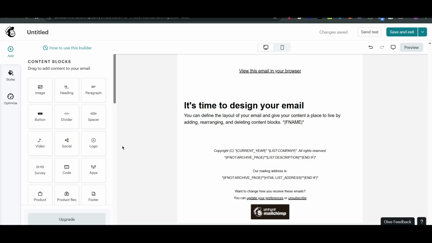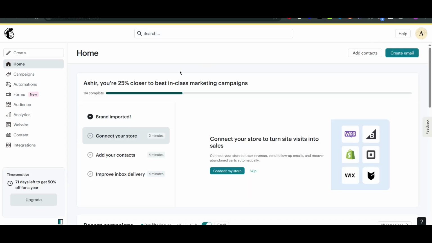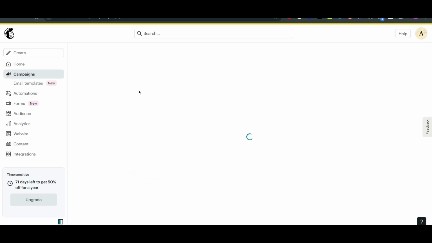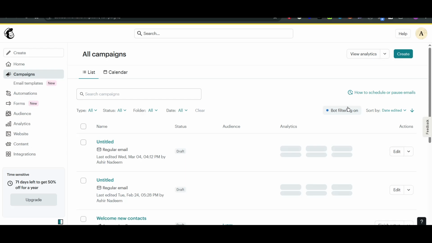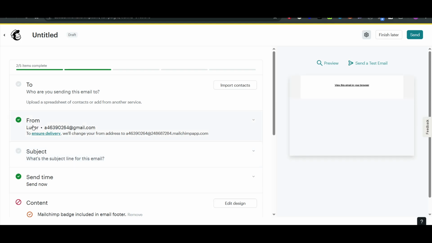Click on the link in the description below and you will be navigated to Mailchimp. Just log in with your official account, and once you do that, go to Campaigns on the left hand side. If you are going to create a new email campaign, you can go ahead and click on Create and then select the email campaign and your design and your template, and then all you have to do is click on the edit option here.